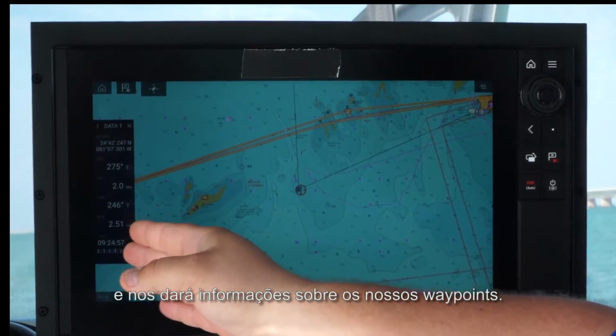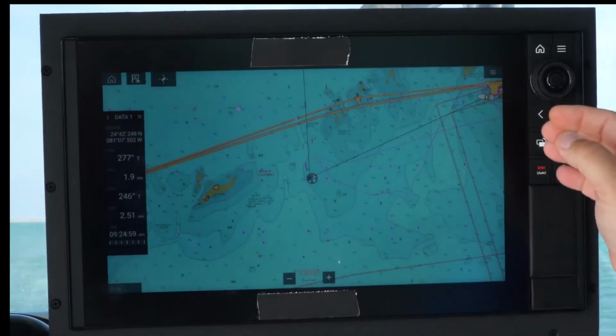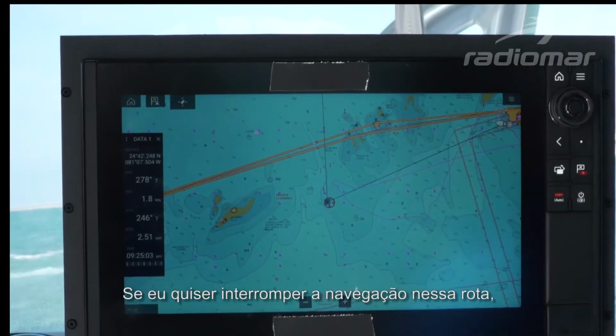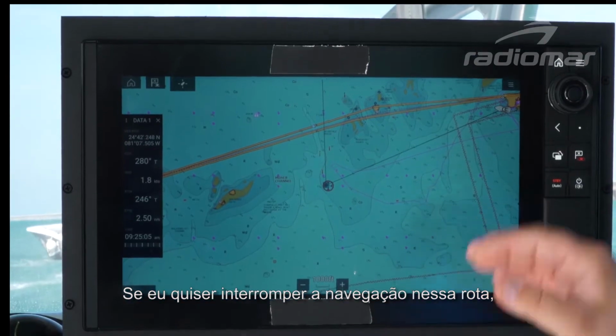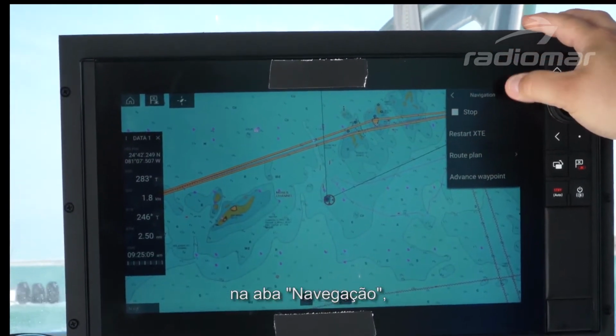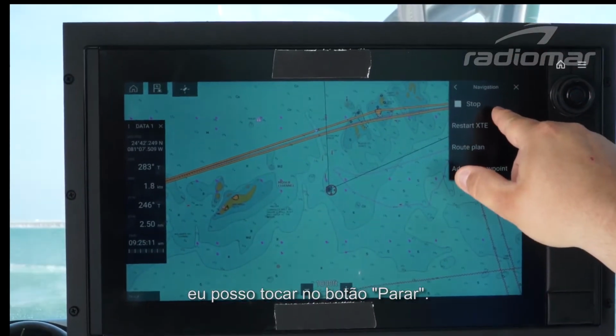We are now navigating our route, and what it's going to do is it's going to give us our first waypoint information here, and then we're going to be making our turn to follow the rest of the waypoints in our route. Now, if I wanted to stop that navigation on that route, what I would do is go to my menu. Under navigation, I could then hit the stop button.